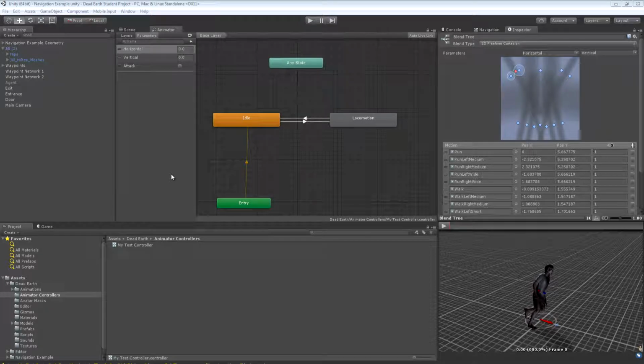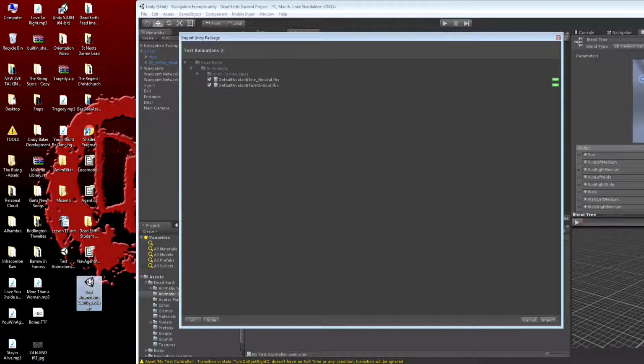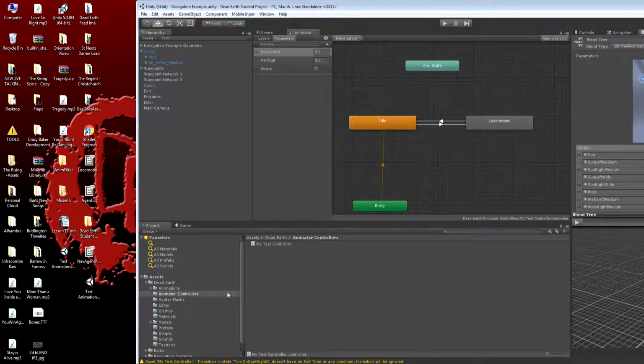So if you download the zip file that accompanies this lesson on the website, there will be a package file in there called testanimations2.unitypackage. I want you to import that by double clicking it, and there are actually some animations here that we might want to use for these tests. In particular, it has some turning on the spot animations, so let's import those. And they're Unity animations by Unity Technologies.